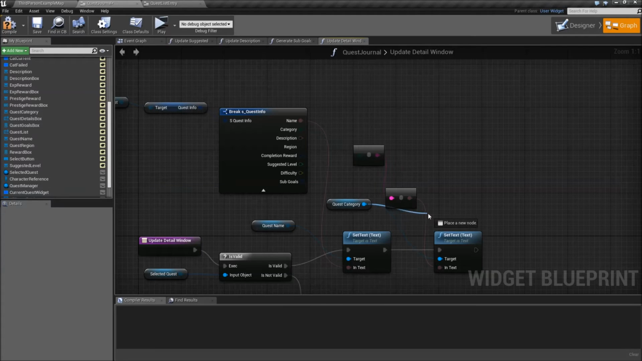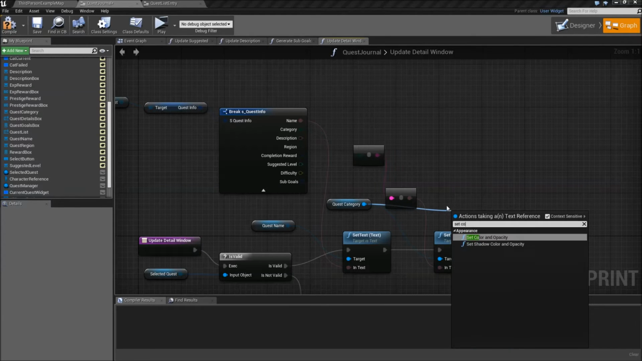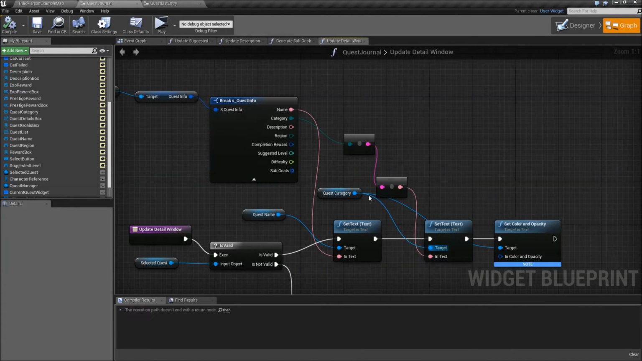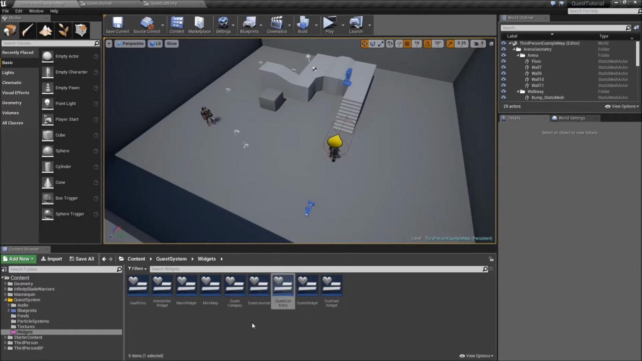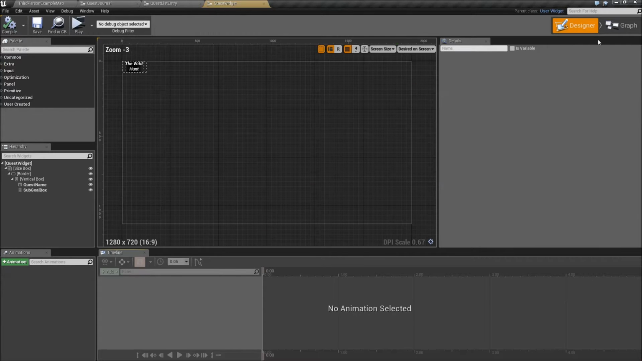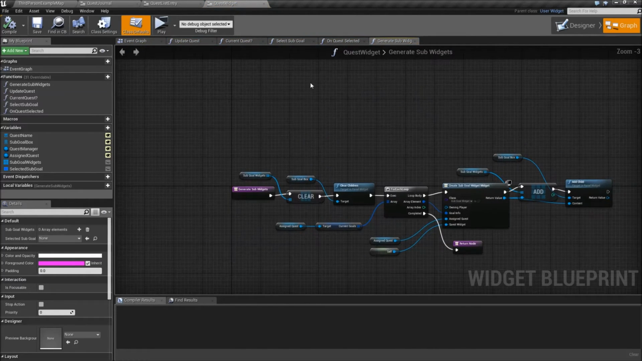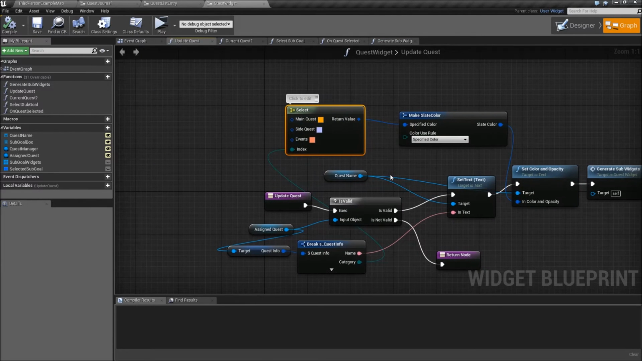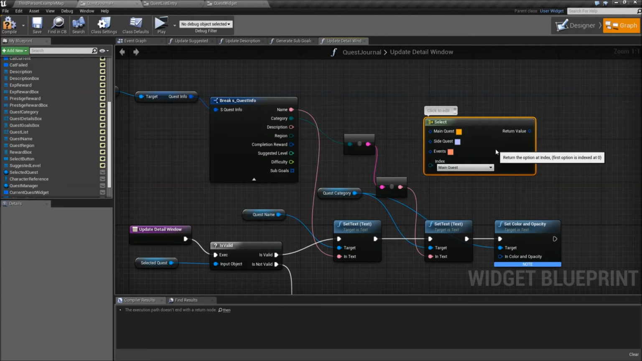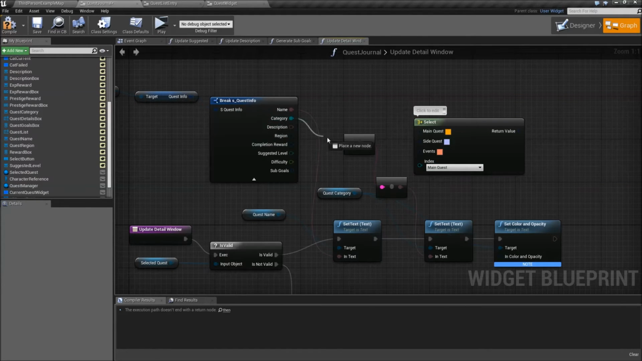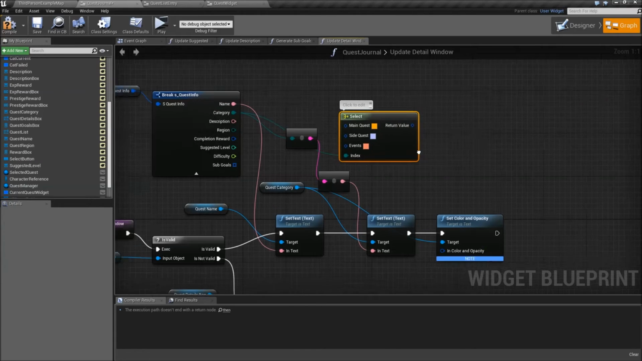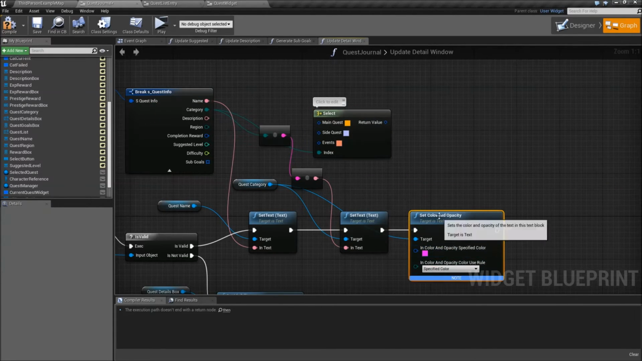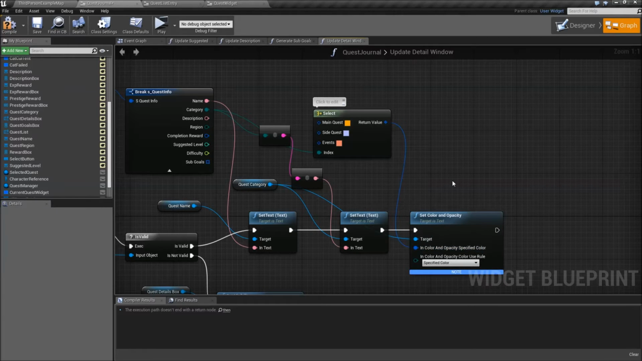Then we want to drag off of the quest category once again and set color and opacity. We already did it once so that we changed the color according to our categories, so we can copy that from our quest widget. Go to the graph, to the update quest, and here we have our select node with our specified colors, so let's copy that, back to our quest journal, paste it. The index will be our category, and then we will split our in color and opacity and connect the return value as the in color.